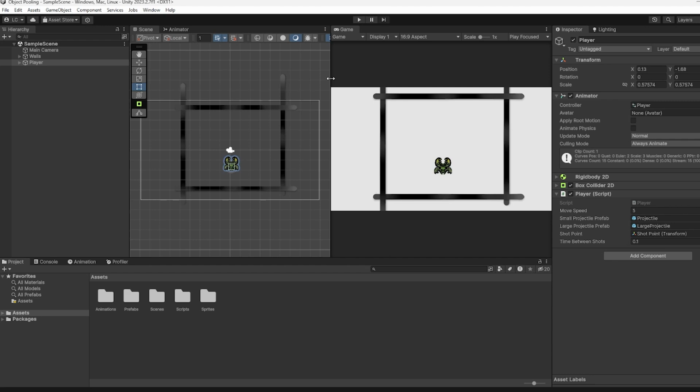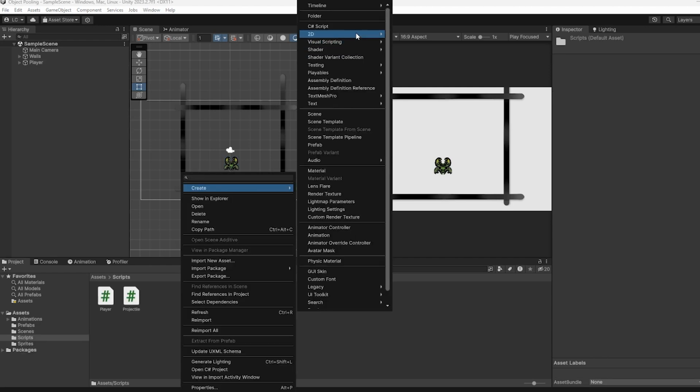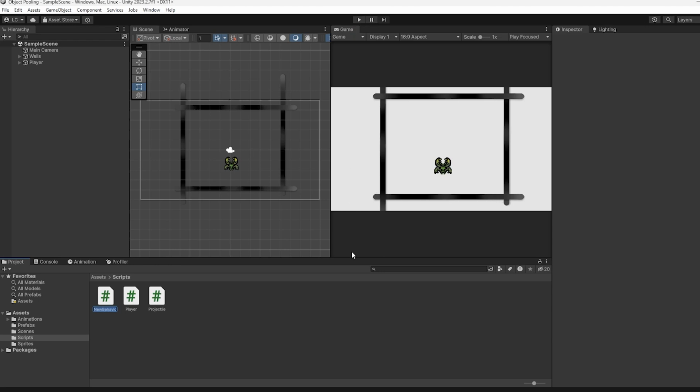Instead of using the instantiate and destroy functions, which can be very taxing, we instead instantiate a pool of objects, so a bunch of objects once at the start of the game, and then simply enable and disable those objects where we need to, which is way more performant. We're basically recycling game objects. So let's add object pooling to this game.